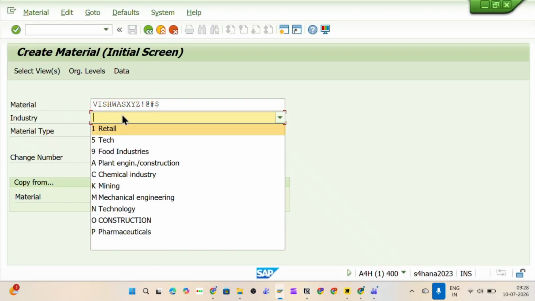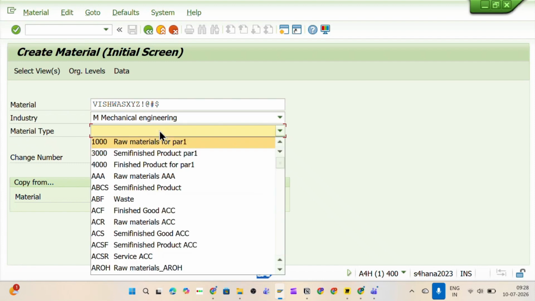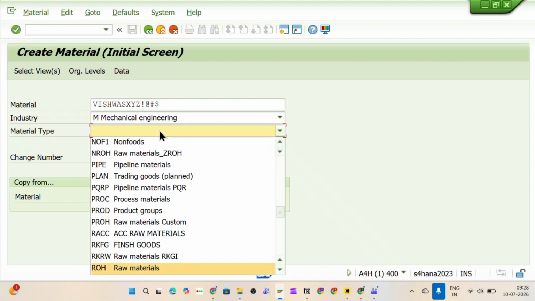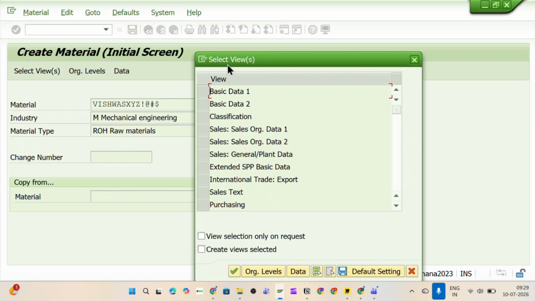After that, the industry. Suppose this material is used in mechanical engineering, so I select industry mechanical engineering. Then material type: suppose this is a raw material, so you have to select raw material. After selecting this, here you can see select views. You have to click on select views.